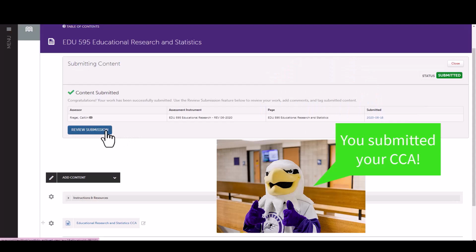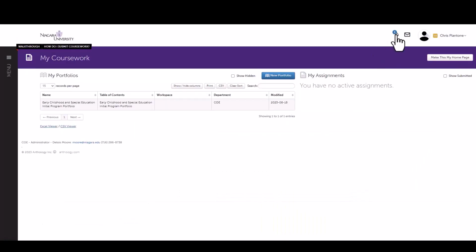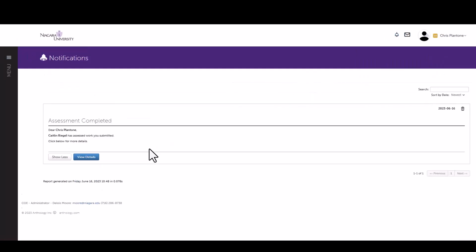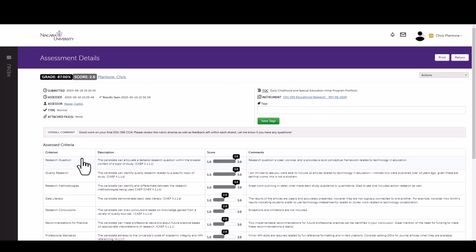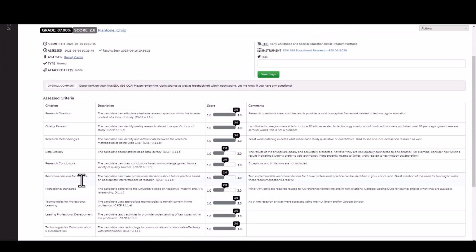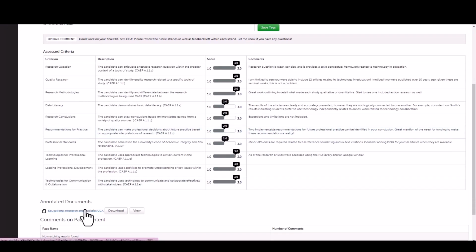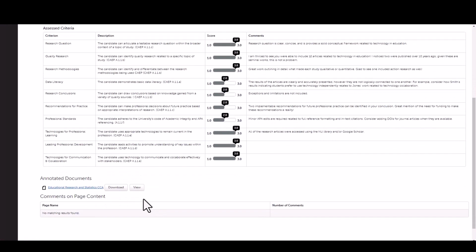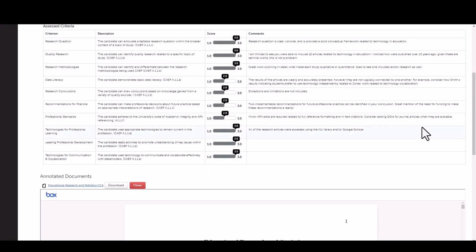I can even review the submission if I want to, or click it down here. You should have got an email that your CCA was graded. You can click on the bell to actually see the result. Click on View Details, and you can see the grading scale on the scores you received on your CCA. There are comments on the right-hand side. You can even view the annotated document as well, if annotations were made.